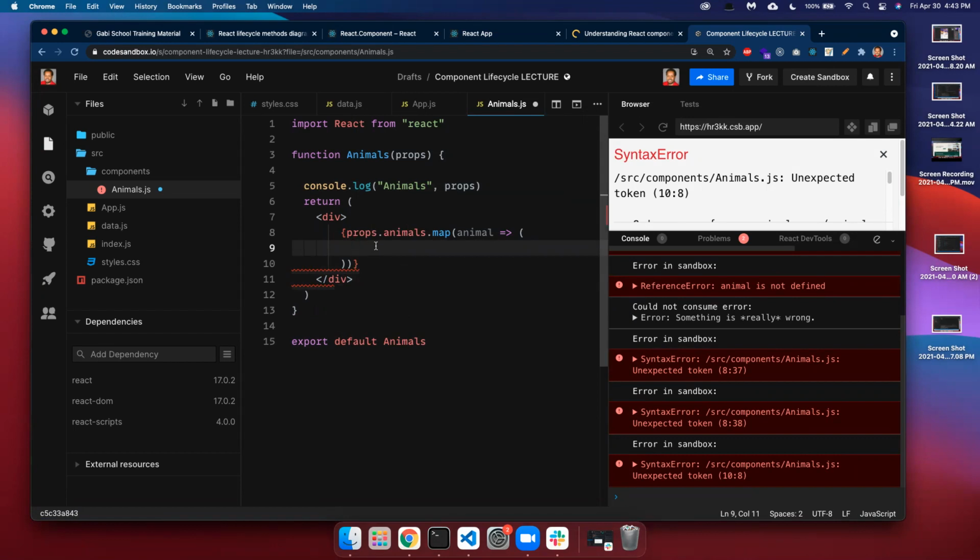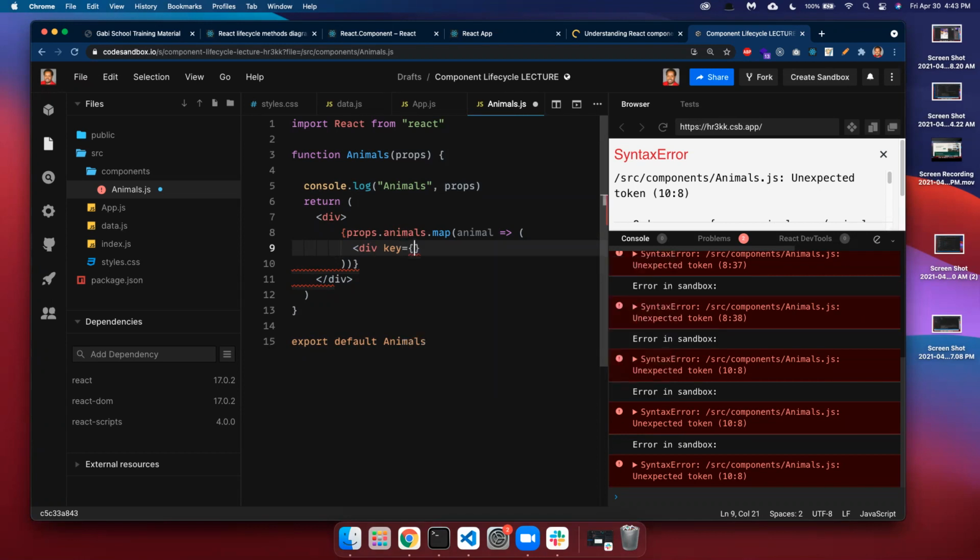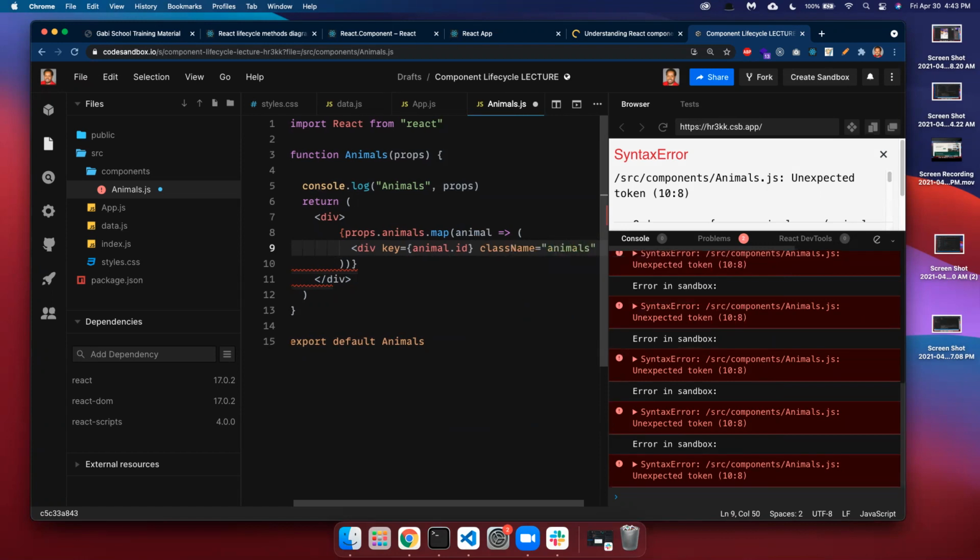So we can render each animal, but before we do that, let's create a div here and give it a key. So remember, key helps us identify each animal. React renders all of them with no problem, but if you don't give it a key, it will show a warning. It will say we don't have a key. There's no unique ID for each one of them. So let's just give it the ID, and let's say animal.id. And then let's give it a className, animals. Close this div.